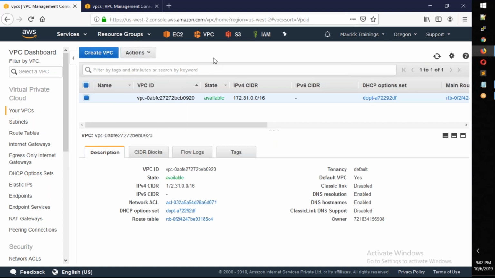So you can ask me, what is the use case of having a default VPC? Why exactly do we even have this VPC? Now imagine if a person is very new to the AWS cloud, he really doesn't know how VPC works, how subnet works and everything. So to make things easier, AWS will give you this VPC.